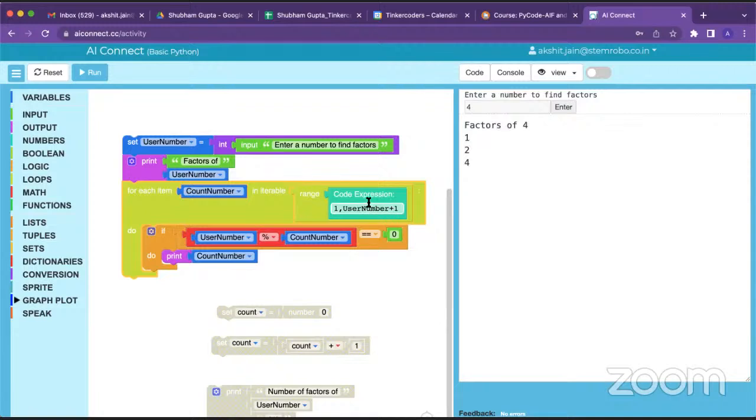अब आया 3. ठीक है, 3 हो गया मेरा. So is 4 divisible by 3? The remainder is not 0. तो उसने print नहीं किया. So that's why you can see, students, over here 3 is not printed.